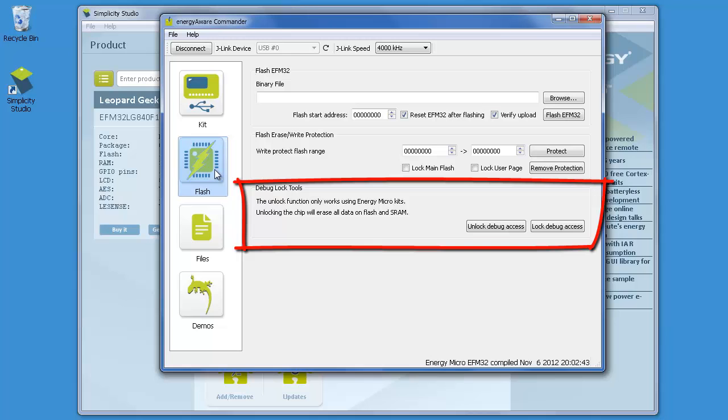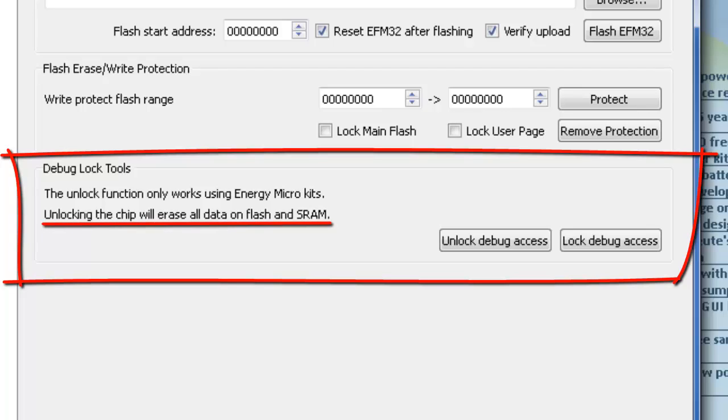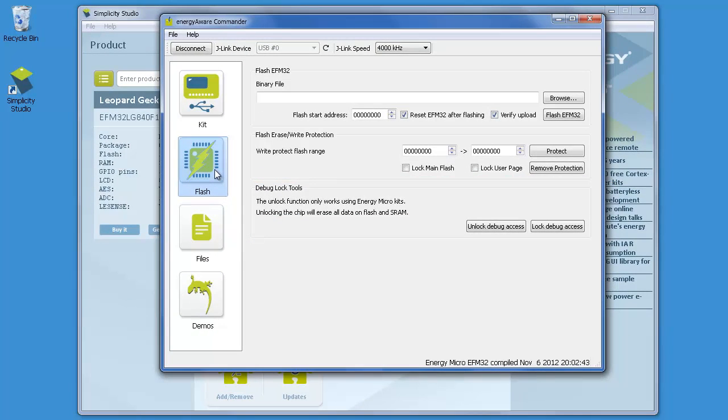When debug access is locked, the debug interface is disabled and it is not possible to read out the flash contents with the debugger. To regain debug access, press Unlock Debug Access. When the debug access is re-enabled, the main block of flash and SRAM on the device is automatically mass erased, and the device will have to be reprogrammed. Note that the user data area is not wiped.